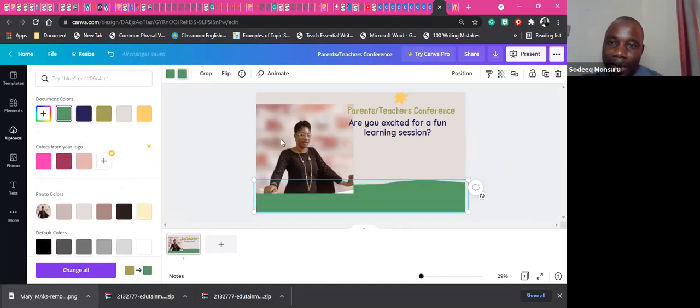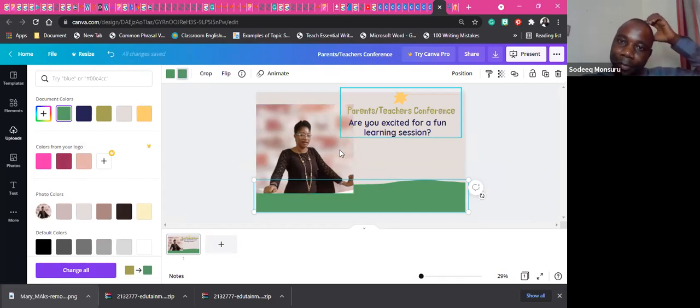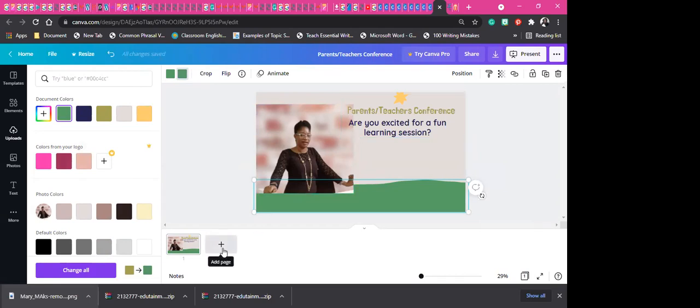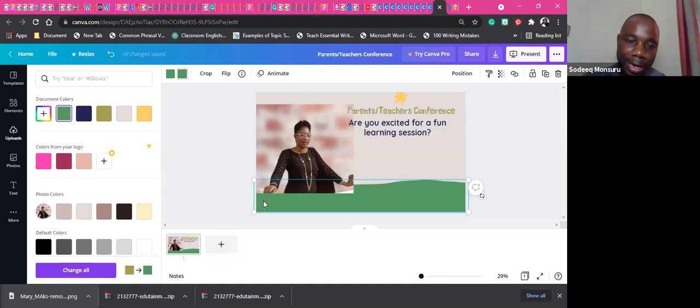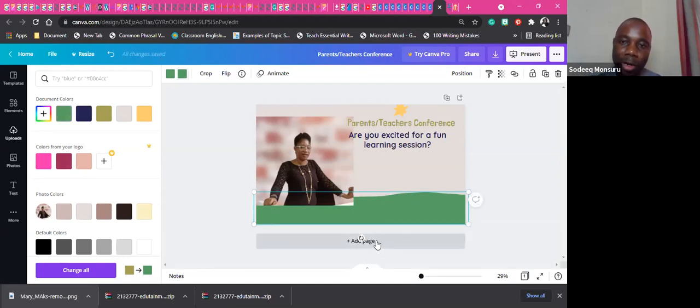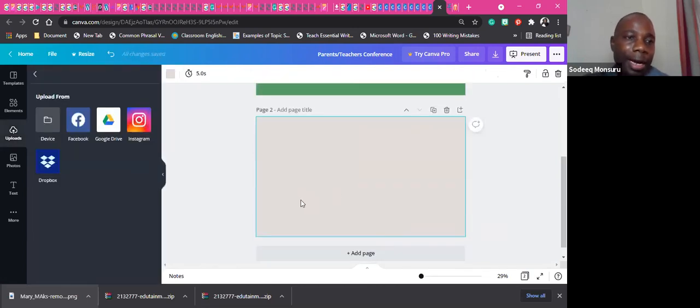Let us move to the, I think we've been able to do the first page. Let us go to the second page. This one? Yes, no, minimize this one. Use this arrow here to minimize it. Exactly. Good, so click on page, add page. So here now, let us go back to templates.